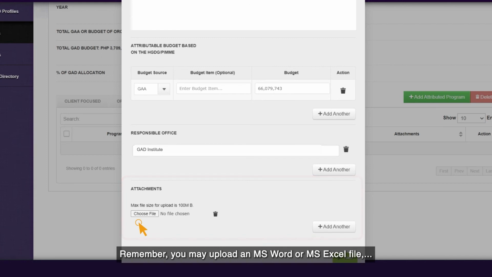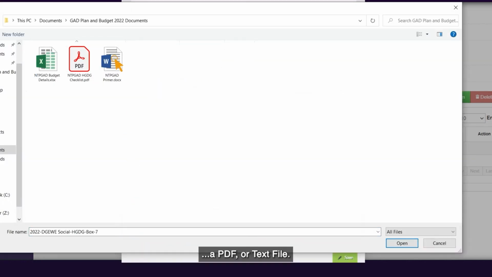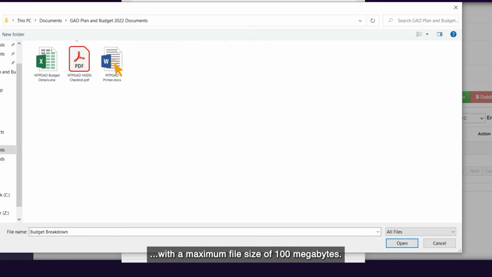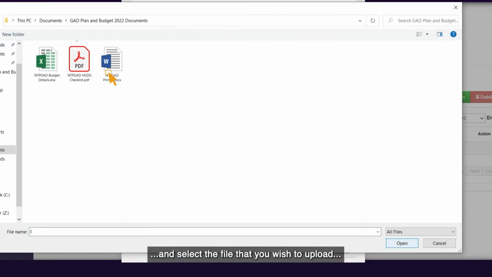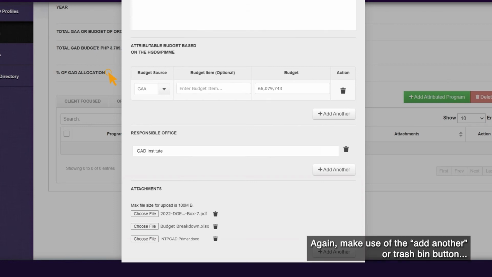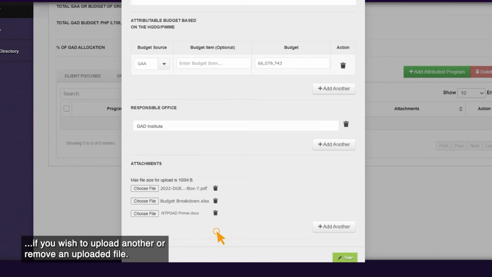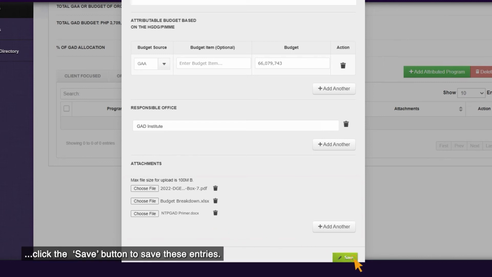Remember, you may upload an MS Word or MS Excel file, a PDF or text file with a maximum file size of 100 megabytes. To upload a file, just click the Choose File button and select the file that you wish to upload, just like what you normally do when attaching a file to an email. Again, make use of the Add Another or Trash Bin button if you wish to upload another or remove an uploaded file. Once you're done, click the Save button to save these entries.